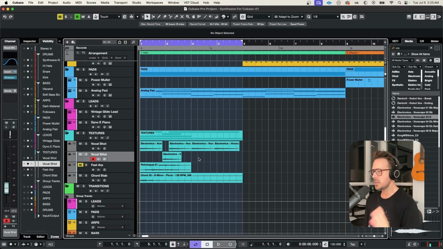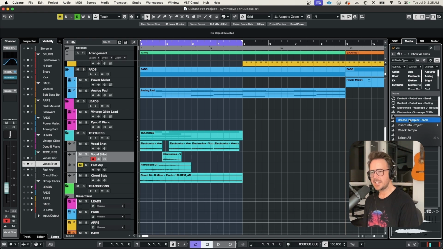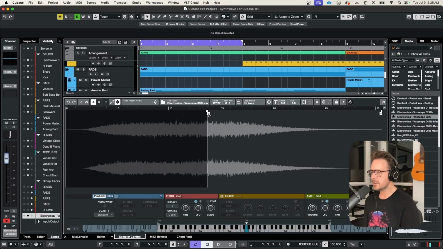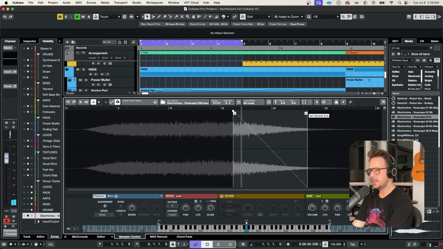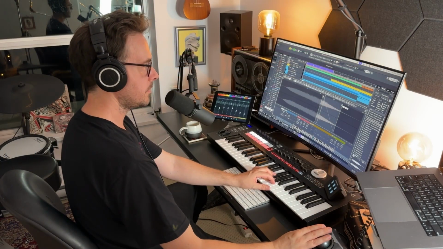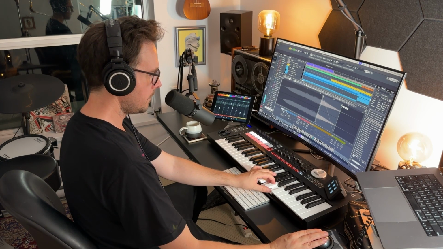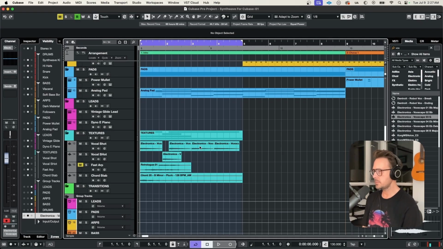I'm so used to chopping up audio and samples, so this is kind of my go-to method, but we could always just right-click on this sample and just choose to create a sampler track. And then I could just take the start time right to the end here where we chopped it off. Just draw a little fade in here, turn the audio warp on, and then we could just play it like a synth. So different ways to approach it.